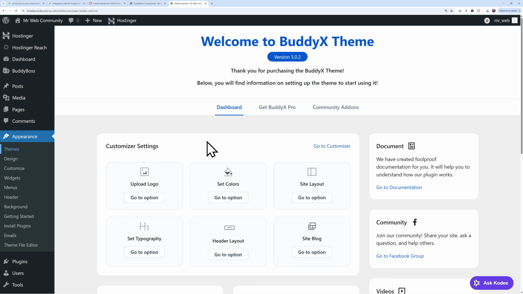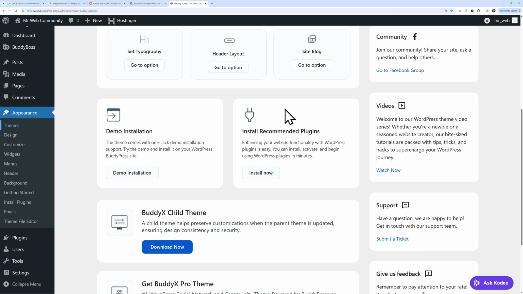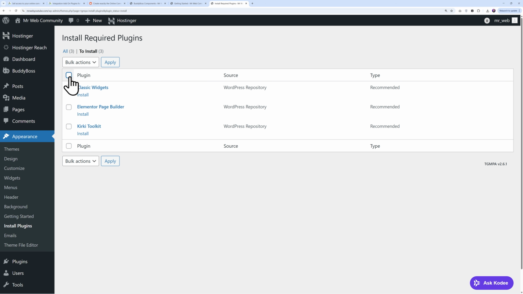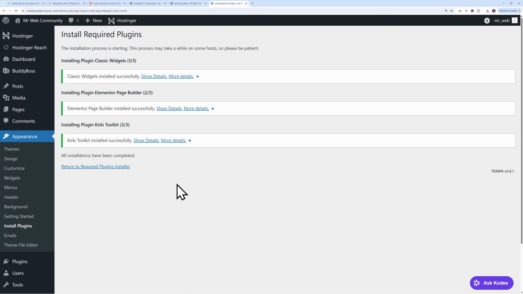Excellent. And now from here, we need to install a few essential plugins for that theme. So if you scroll down, you have here this section, install recommended plugins, or you can go to plugins. So let me open this in a new tab just to show you, and you should see this message here on top. So we need those 3 plugins here, including Elementor Page Builder, which is a very easy drag and drop page builder, which will allow us to customize the website very easily. So from here, simply click begin installing plugins. Right there, bulk select them all, and for the action, install and then apply. Very good. And now we need to activate them.